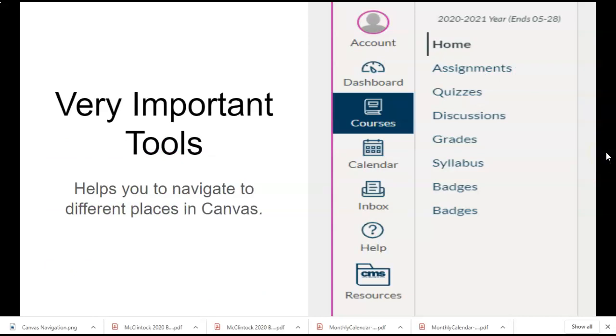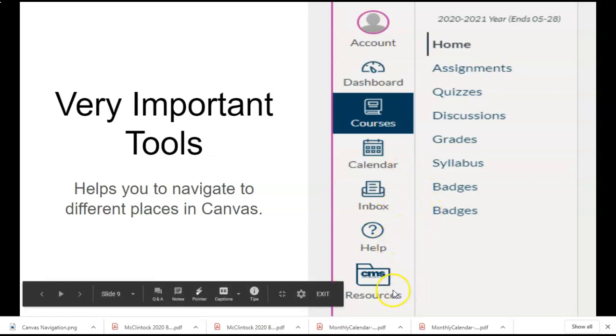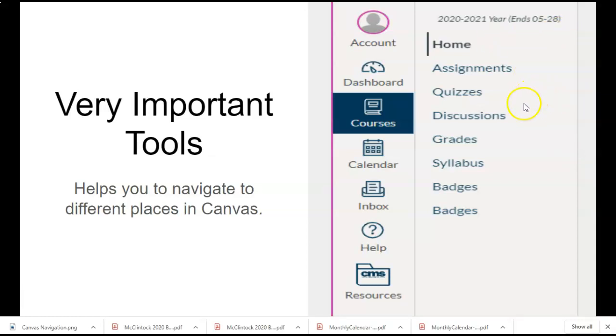There are also some very important tools that you need to be aware of that will help you navigate your Canvas course. On the left-hand side of your screen, you'll see two columns. One side, you have your account, dashboard, courses that you're enrolled in, calendar, inbox, help, and resources. We will also discuss your home page, assignments, quizzes, discussions, grades, syllabus, and badges.